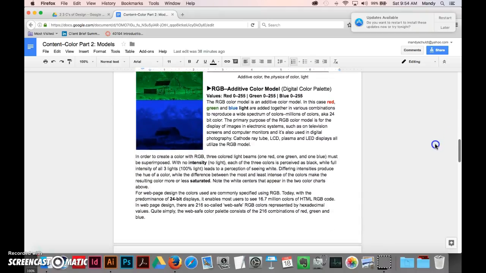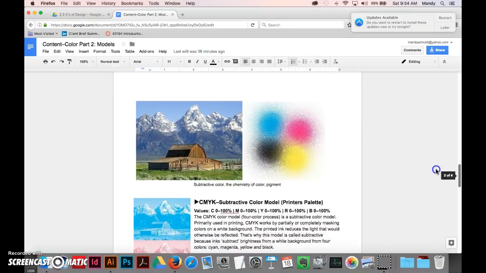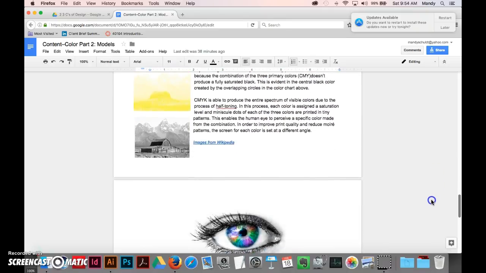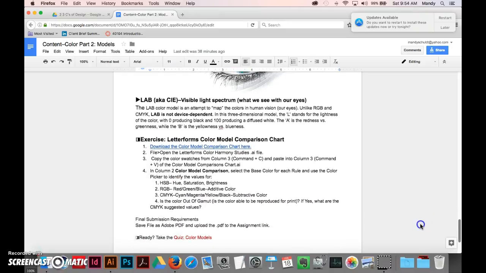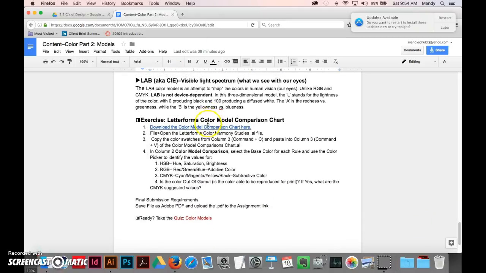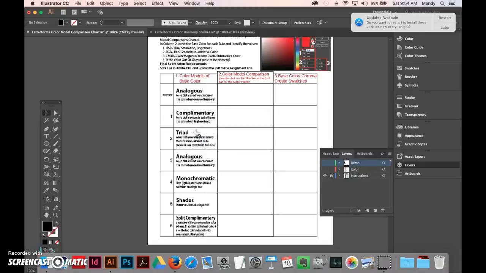Okay, so you're going to read about additive color, RGB, subtractive color, which is CMYK, LAB color, which is the visible light spectrum. And when you get to the end, I have an exercise listed. You're going to click here to download the AI start file for your color model comparison chart. And what it looks like is this. Okay, so this is your color model comparison chart.